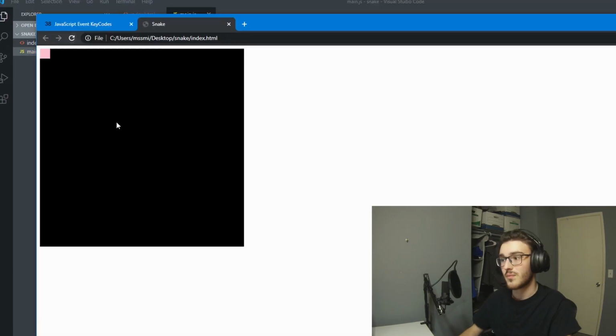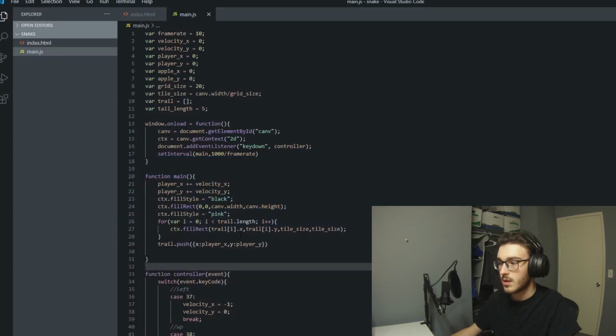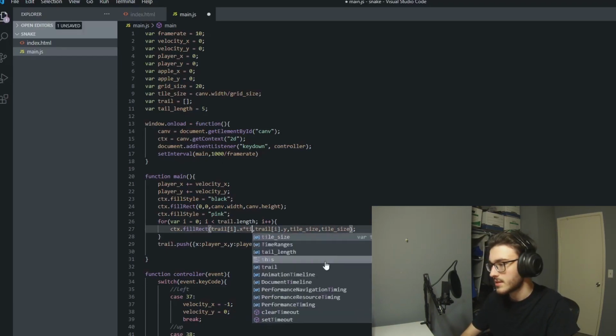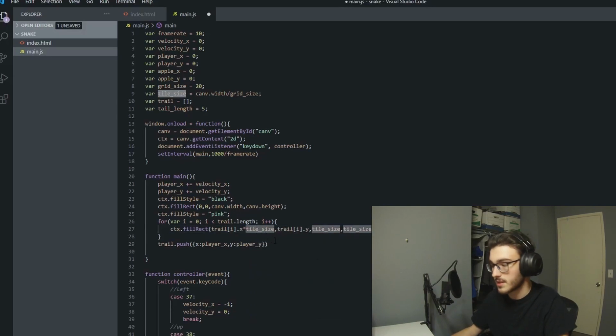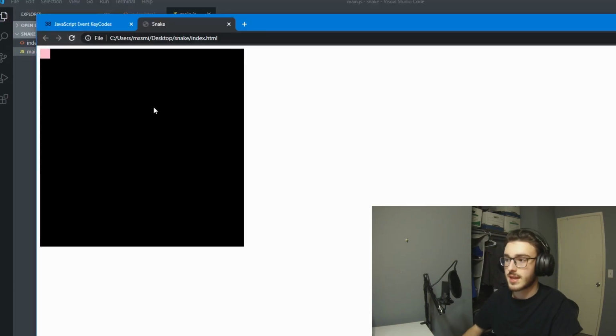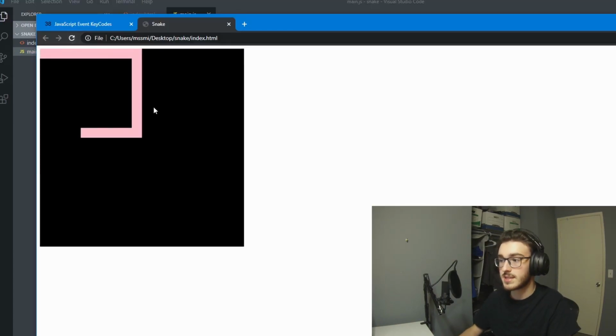If we check this and try and move around, we're going to see a couple issues here. The first thing is it's less of a snake and more of a snail. To fix that, I made a mistake when I was explaining something. When we're setting our trail x and trail y, that is in terms of x and y of the canvas. We need that in terms of x and y of the grid size. So to do that, we're going to multiply by our tile size. So we'll do times tile size for all of our x and y coordinates. That was my mistake.